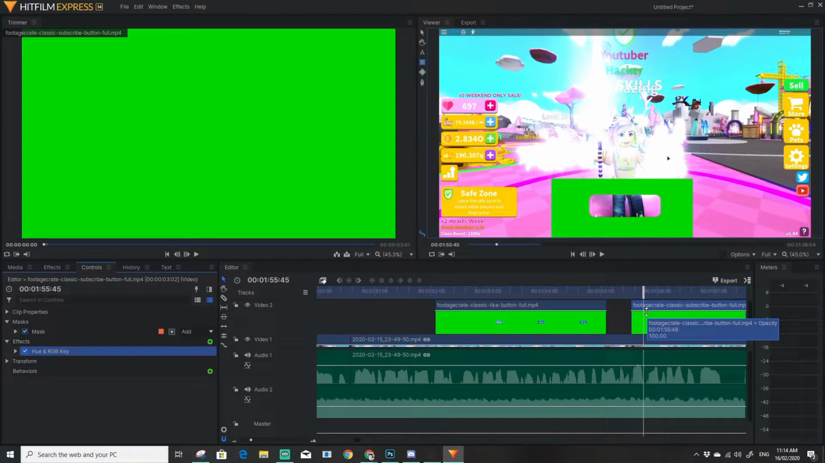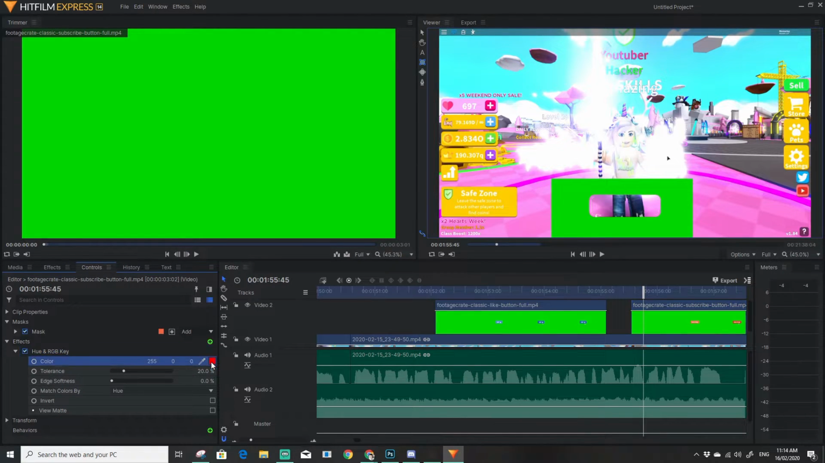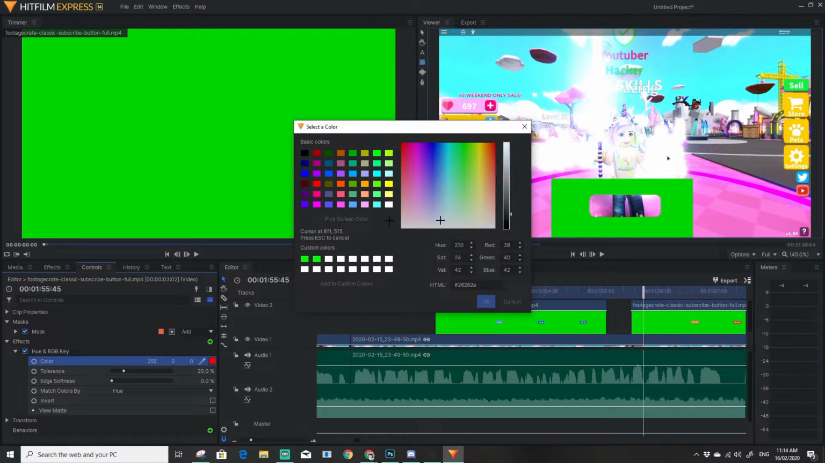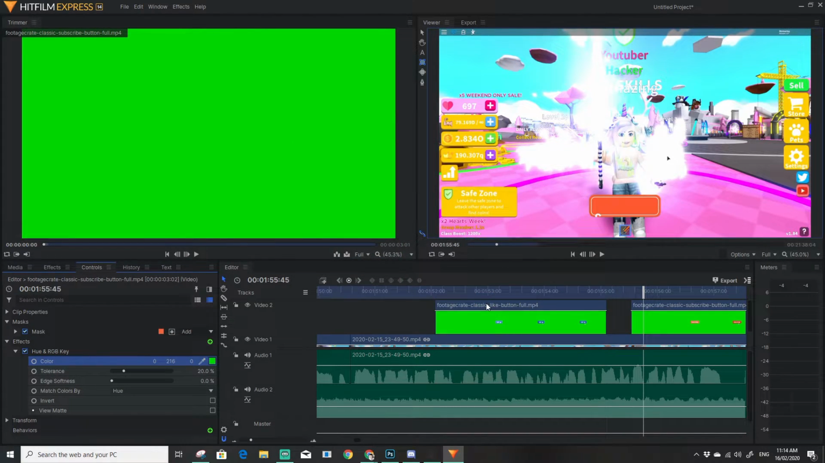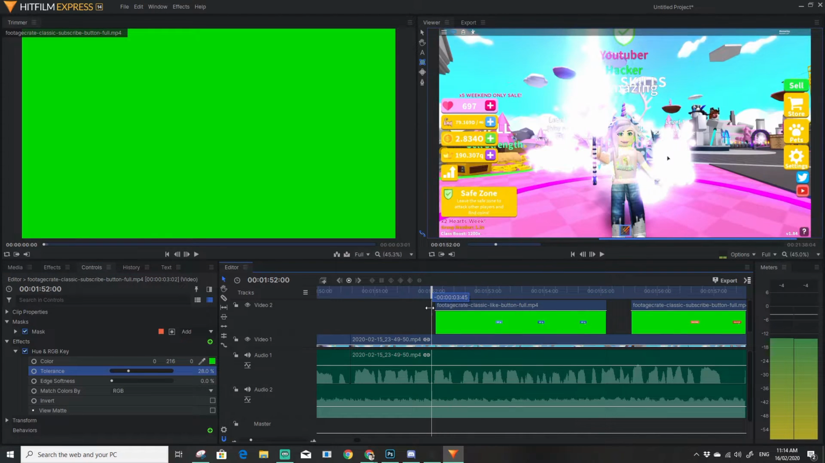And as you can see, it's inverted, which is definitely not what I wanted because it was red originally. It's going to reset to red every time. I'm going to click on the color, click pick screen color, and click on the green instead, and click OK. There we go. I'm going to switch the hue over to RGB and increase the tolerance a tiny bit, and then bring it back and press play and check them both out.